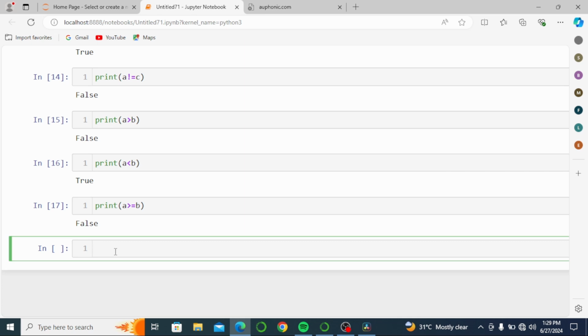The sixth operator is the less than or equal to operator. This operator returns true if the left value is less than or equal to the right side variable. So this operator also returns true even if both values are equal to each other. Like here within the print function, we call our variable a on the left side and then use the less than or equal to operator. For this, we use the less than sign and then the equal sign, and then on the right side, we are calling our variable b. And here you can see the result is true because 5 is not equal to 10, but it is less than 10.